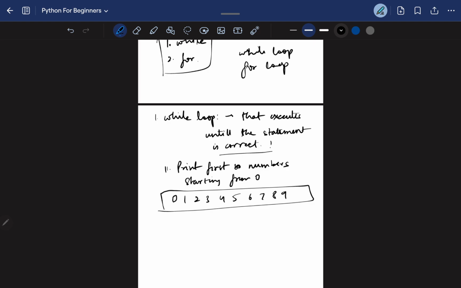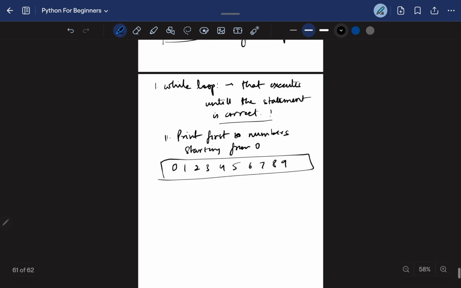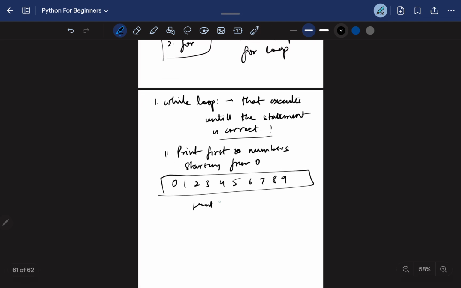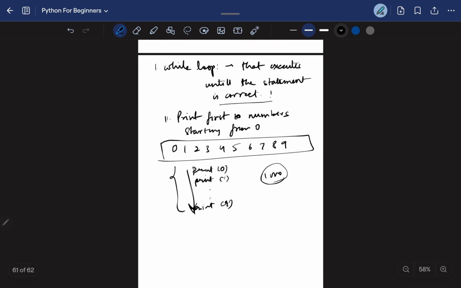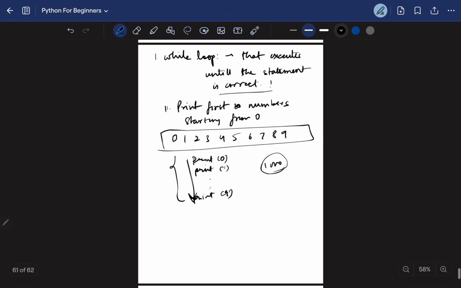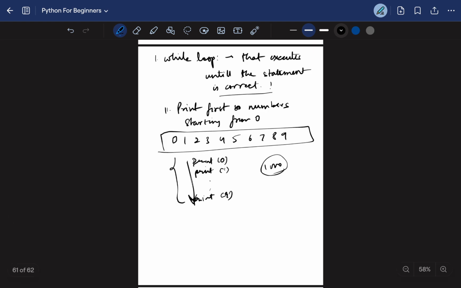So how can I do that? One thing is I do print of 0, print of 1, up to print of 9. You can see right now you just have to print 10 digits. So you write all the print commands one by one and run your code and it will get printed. But what if I ask you to print 1000? You can't do it, right? So for this particular reason we use loops.